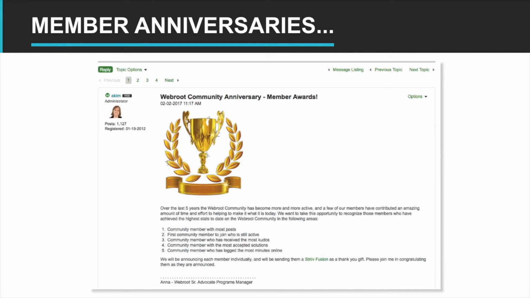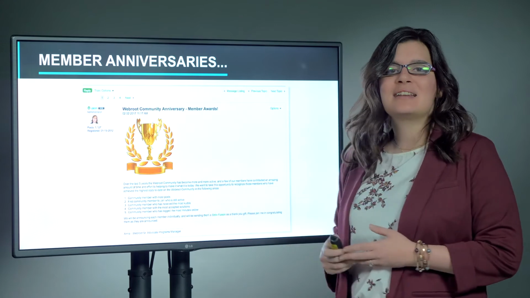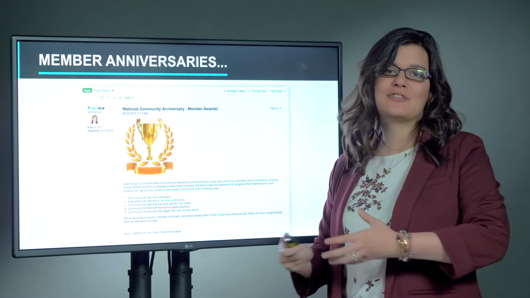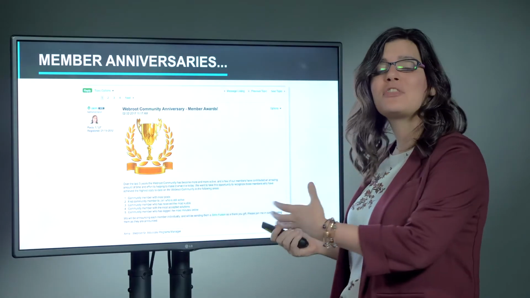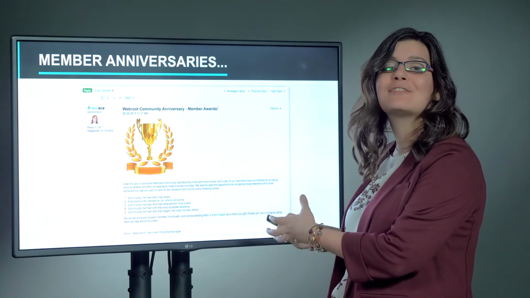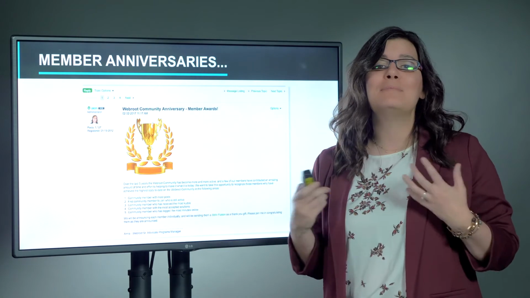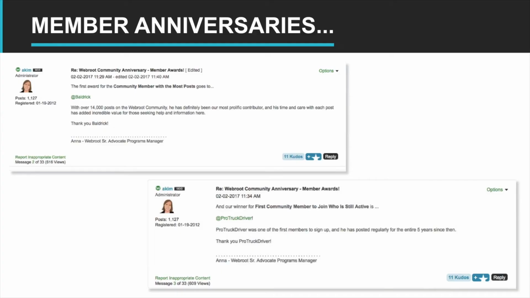Take this example from the Web Root community, especially down here at the bottom. We will be announcing each member individually and we'll be sending them a thank you gift. So notice they decided to make individual posts for members to give the anniversary post more context and to make sure that that individual felt really, really valued. That shared emotional connection. So here's some examples.